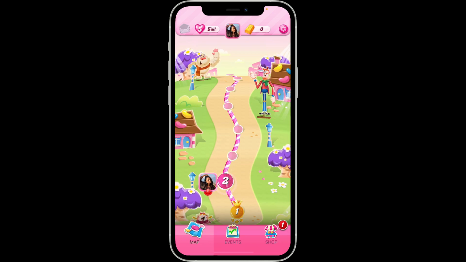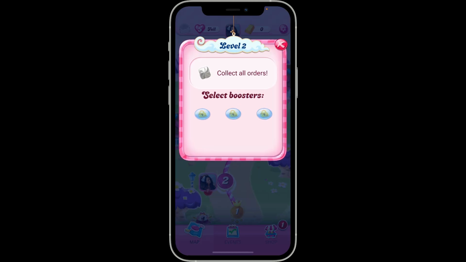Turning off hints will stop the game from automatically suggesting moves, allowing you to play without any assistance. If you want to turn hints back on, follow the same steps to enable them again. This will now give you a more challenging and self-guided experience in Candy Crush Saga.